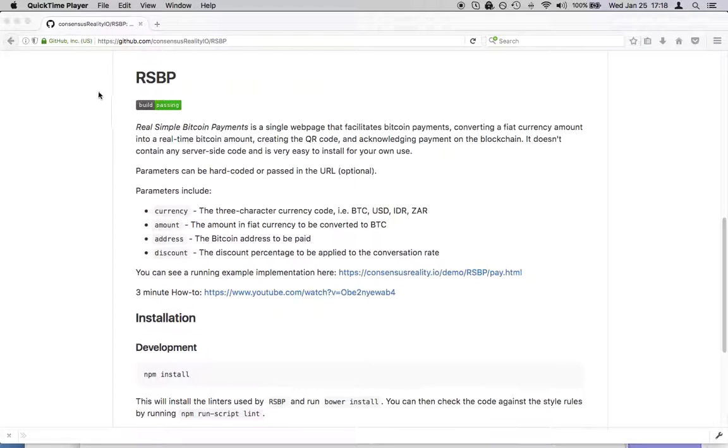All right, so this is a demonstration of the real simple Bitcoin payment system. It doesn't get any more simple than this. It's just a simple web page that allows you to take Bitcoin payments in a bunch of different currencies. So let's take a look at this. I'll show you how it works.